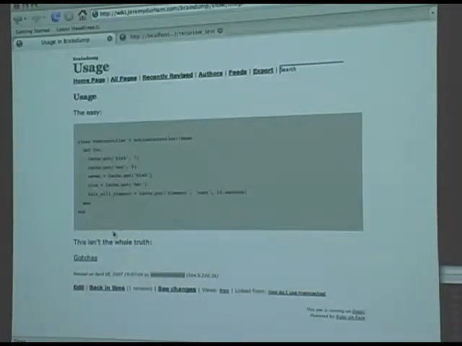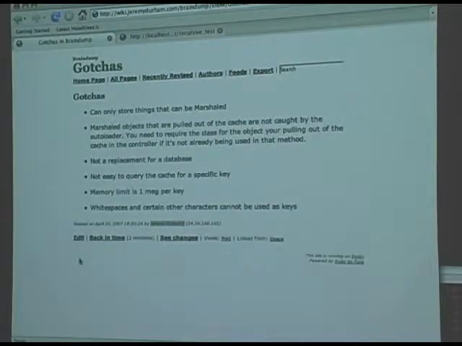And obviously, this isn't the whole truth. This is the simple setting of real basic data types, which heads into the gotchas: you can only store things that are marshaled. So you can't store something like an anonymous class. You can't store a lot of meta things because there's no way for it to figure out what it is when it comes back out.